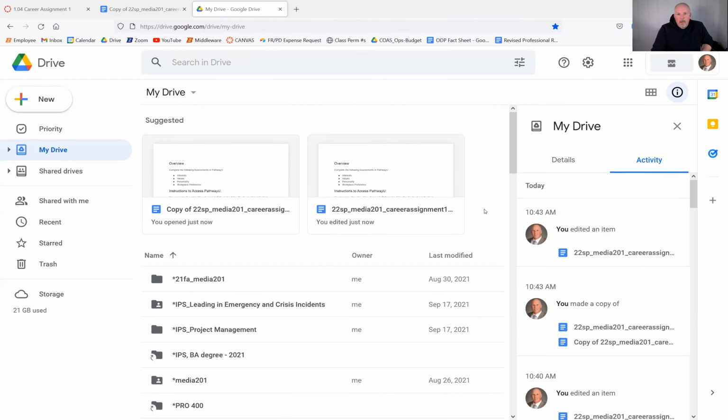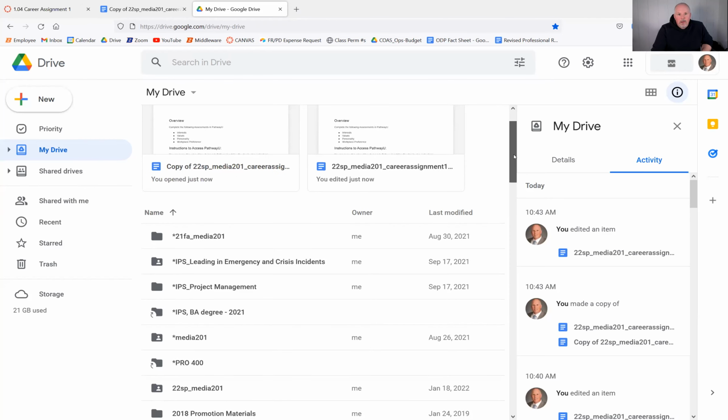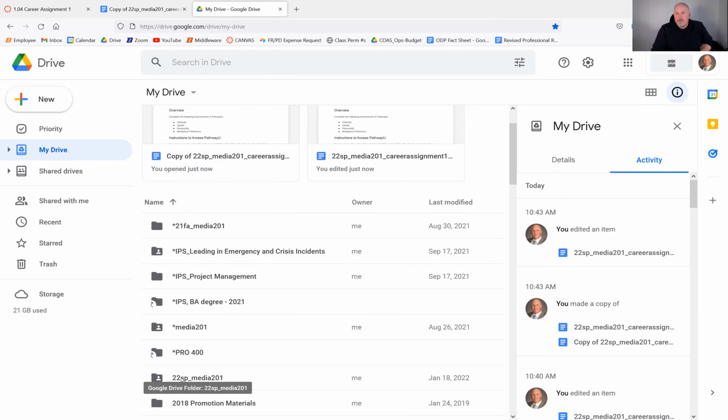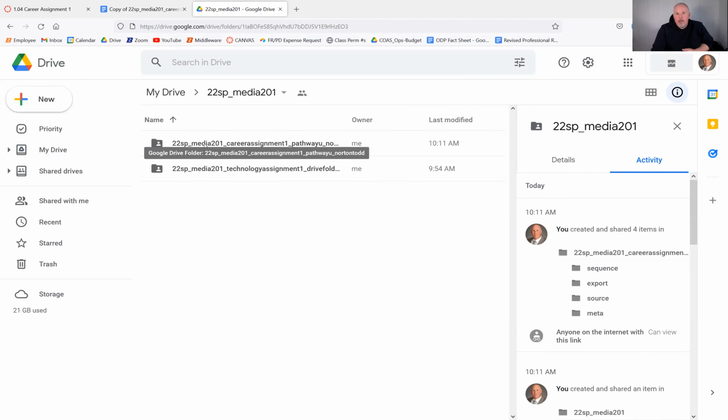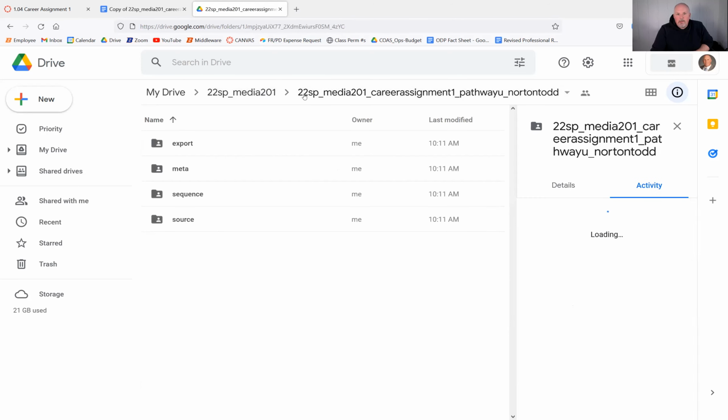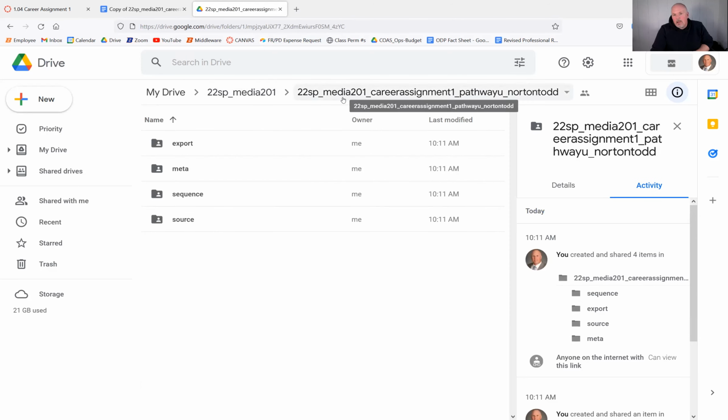And the first thing I'm going to do is show you my drive, right? So the first thing that I would do in all processes in this class is I would first set up my folders. You don't have to do it that way in that particular order, but I would go in and look at my assignment structure, right? I'd look at my assignment name, and I would just automatically go into my 22SP_media 201 class. And I would create 22SP_media201_career assignment 1_pathway U_last name, first name. And I would put these 4 folders in that.